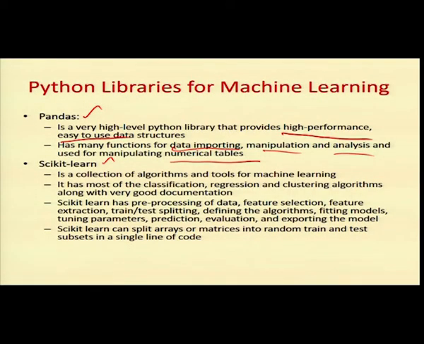Then scikit-learn. Scikit-learn is a collection of algorithms and tools that are required for machine learning. And again, my dear viewers, the scikit-learn library is not available by default. You are supposed to install the scikit-learn library. In short, it is called sklearn. So how do I import? How do I use it? As I said earlier, you are supposed to go to the command prompt and give pip3 install sklearn. So the scikit-learn library gets installed.